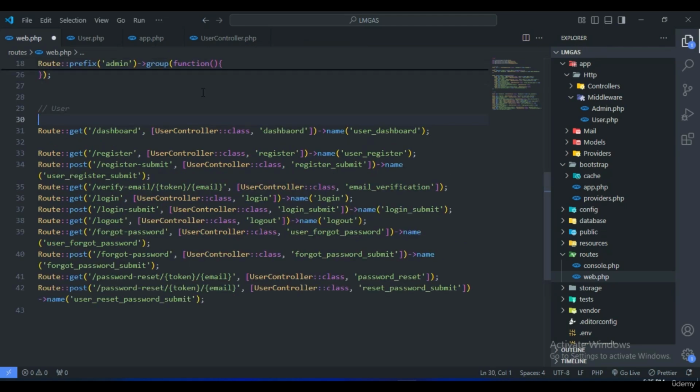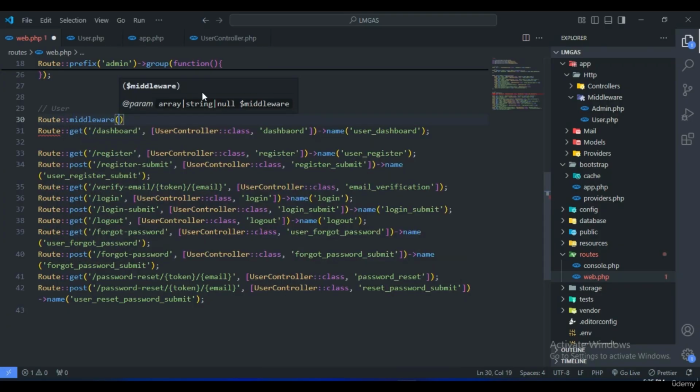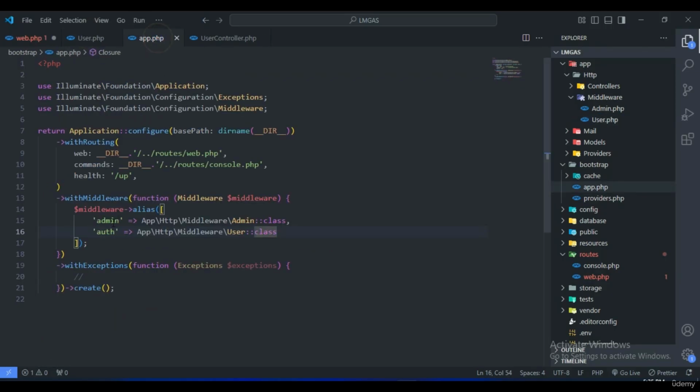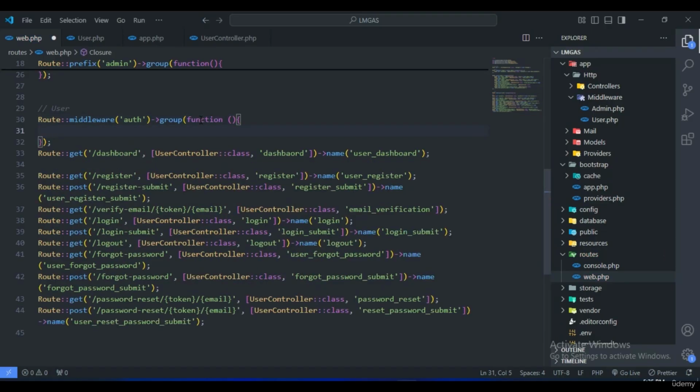So let's go ahead and say route middleware, and our middleware name is auth, which is right here. Let's copy our middleware name, come over here and paste it, auth. And then we're going to group that function, semicolon, and hit enter like so.